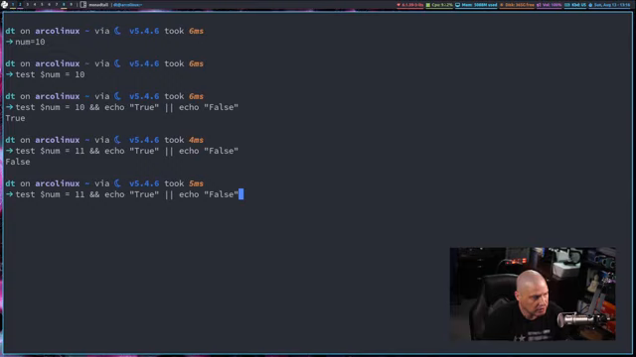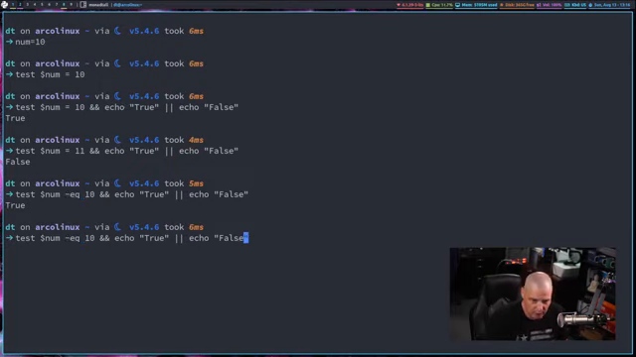Some other things I could have done: I could have asked, does num equal 10? Instead of using an equal sign, I could have done -eq for equal, and you can see it's true. Or I could have asked if it's not equal to 10. So -ne for not equal 10, and you can see that's false.